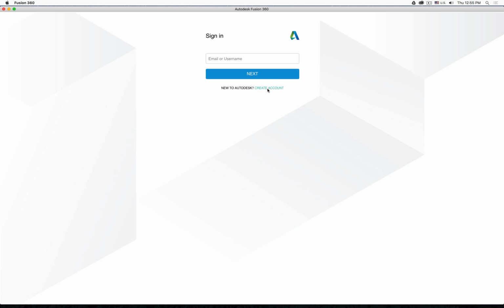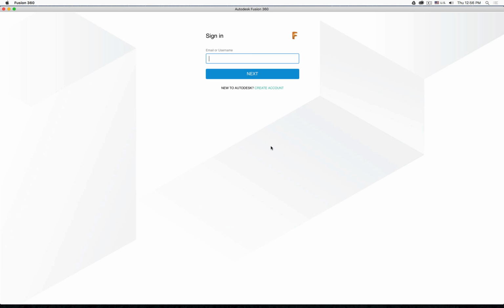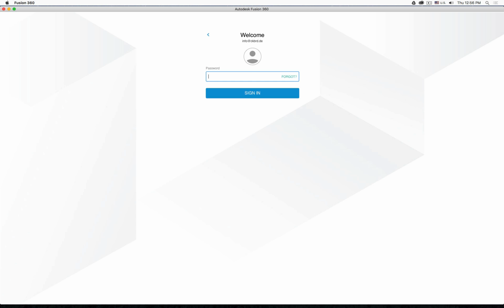So for this, obviously, now we have to create your account. As a new user, you go to the Create Account, and you type everything in, click Create Account. I assume you will get a verification email to verify your email address, etc., and then you're good. Since I have my account, I go back to here and log in.